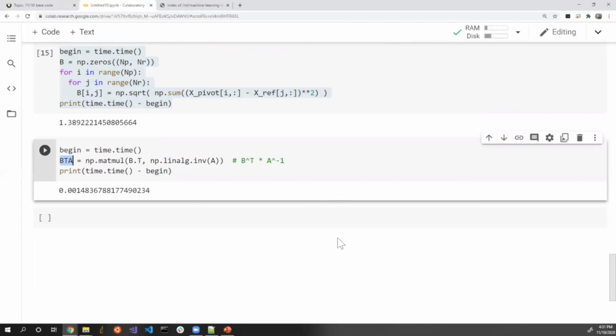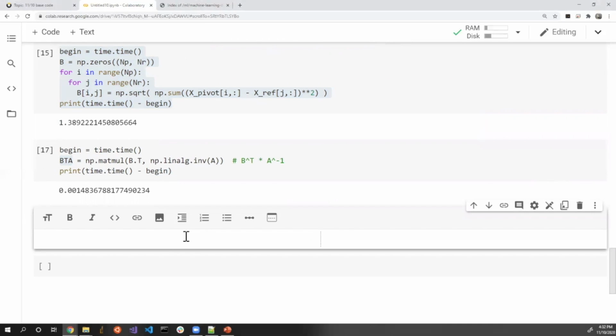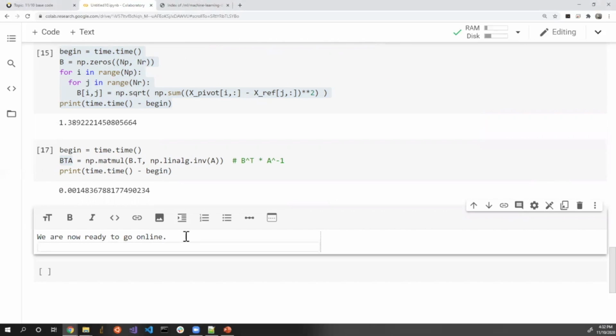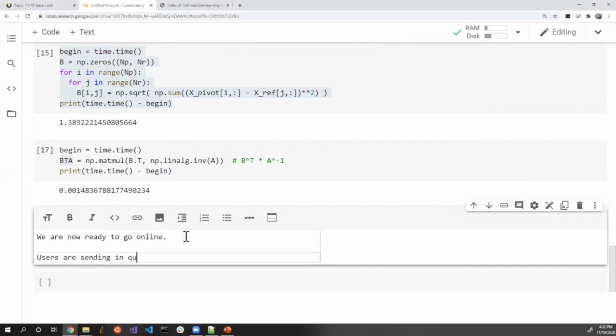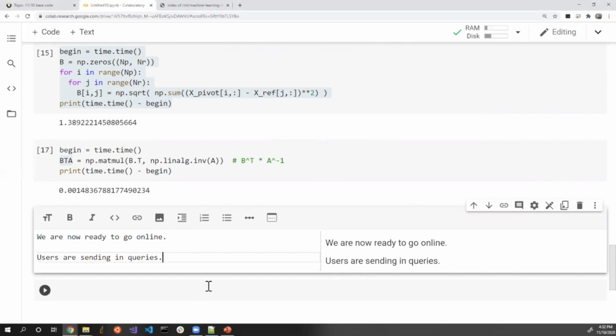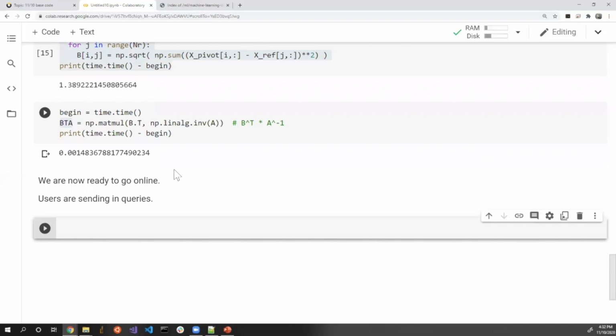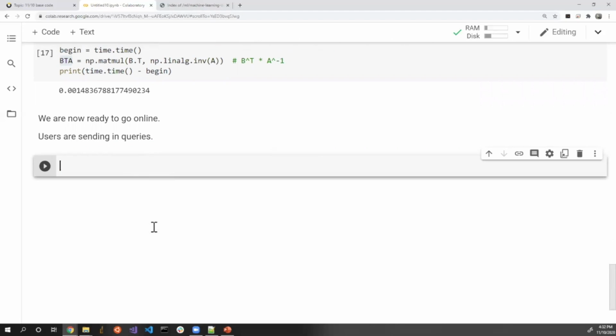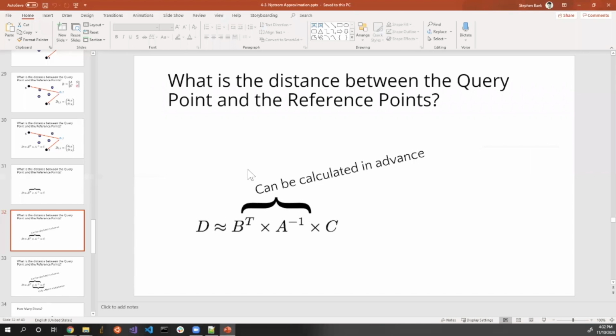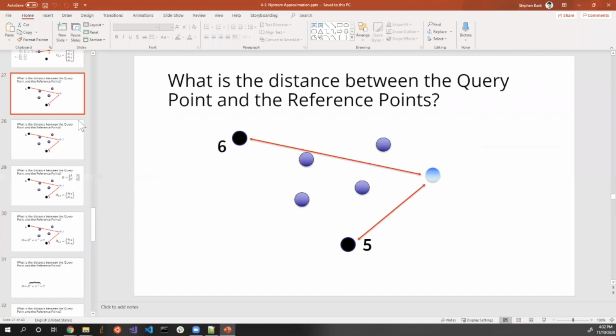Now that we have this B transpose times A inverse, this is where we are now ready to go online. And users are sending in queries. Okay, so from this cell over here, this is what's happening online. Everything before this could happen offline. And now this is where the users are sending in queries. Now, let me try to show you the lecture slide.